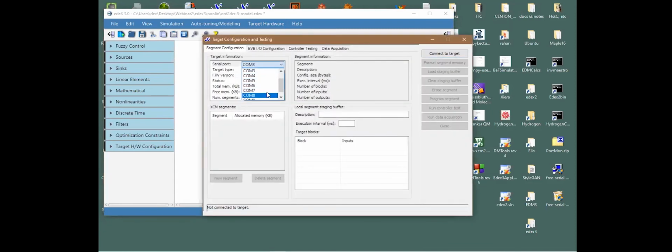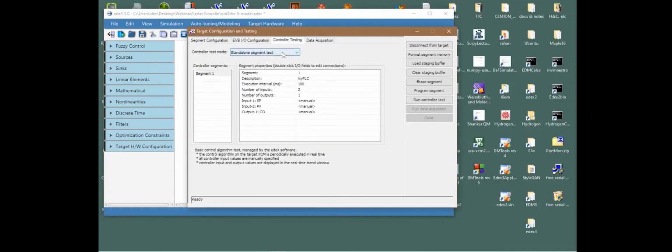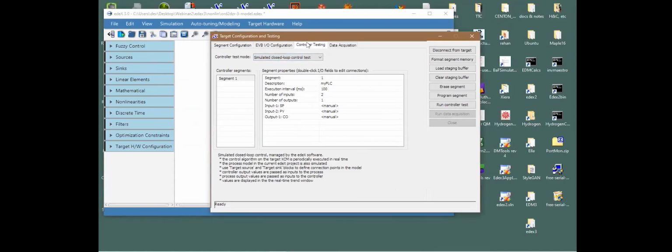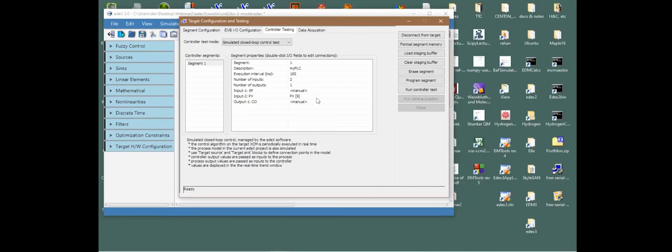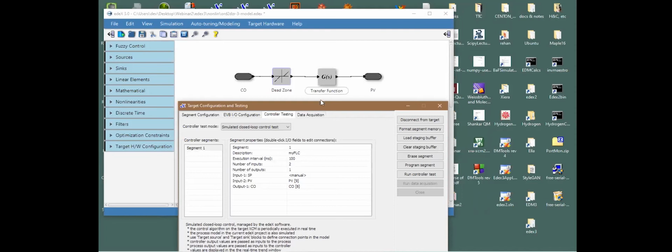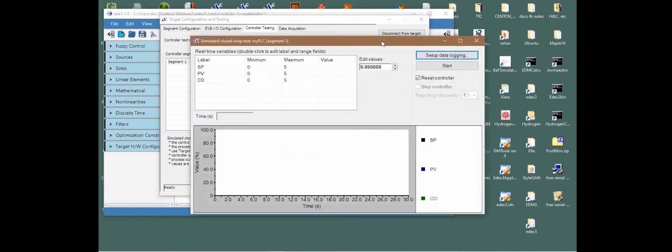If I connect to my controller board again, you see here the fuzzy logic controller is still in non-volatile memory. I can go to my controller testing tab and tell the edeX software that I want to do a simulated closed loop control test. So now the controller is running on the hardware in real time, but the process model is running in the software. I connect the two together, saying that the PV input of the controller will come from this PV signal in the model, and the control output from the controller will be fed into the CO terminal block here and go into our process model. So now we've connected a closed loop.